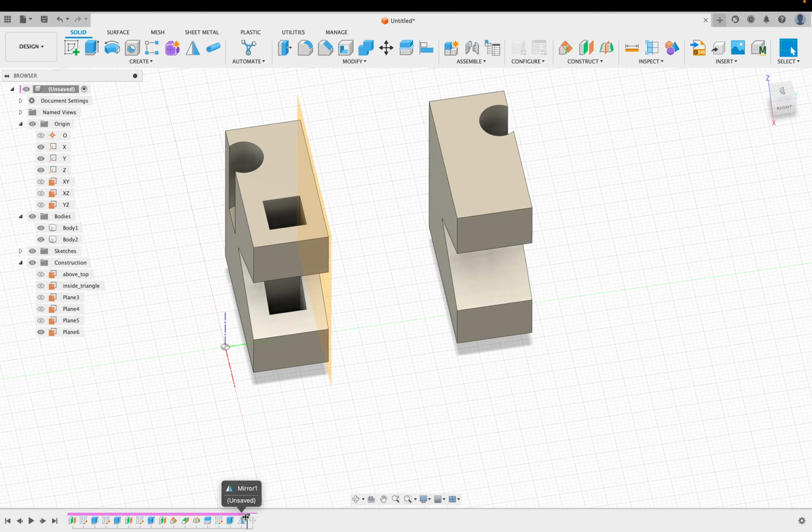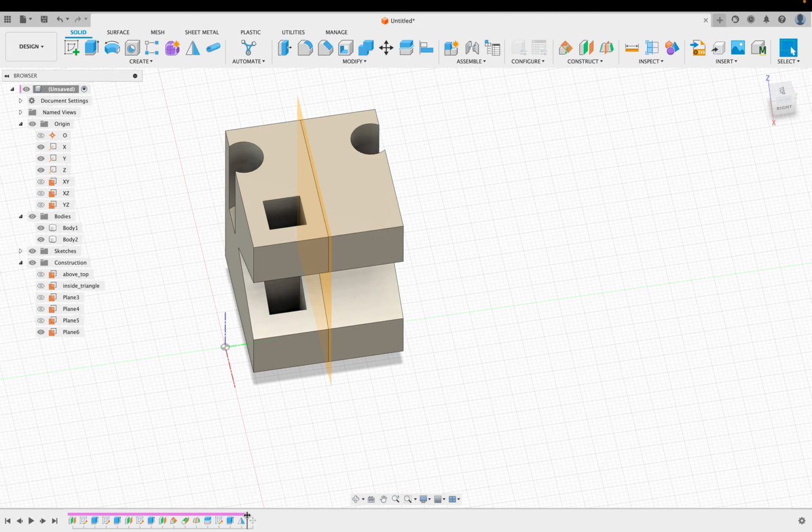Okay, now I'm going to move my history marker back, and I'm going to move it back once again. So after I move my history marker, you will see that I only have this cutaway from the cylinder. But here's the nice thing. Let me pull this back. Okay, here's the nice thing.